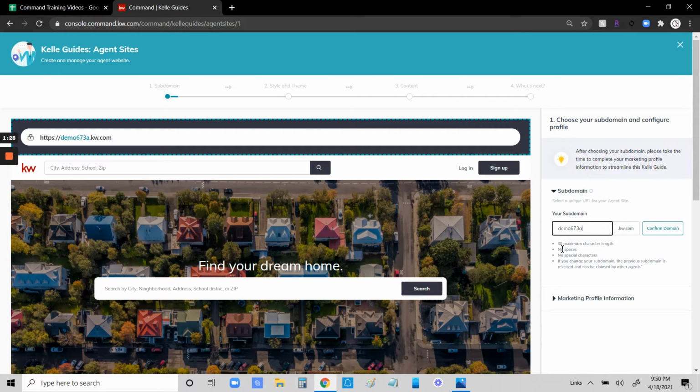It gives you some criteria here: 30 maximum characters, no spaces, no special characters, and so on. So you can change it to whatever you want. You'll put your first name, last name, or if you have a short one, mine is Nardulli, you can do nardulli.kw.com. And then click on Confirm Domain. When you do that, it's going to say, congrats, you have claimed your subdomain.